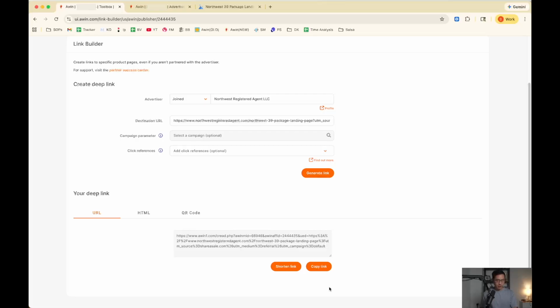You also have the option to shorten this link. Click on shorten link and then you will see your shortened link. And this is how you create an affiliate link on the Awin platform.